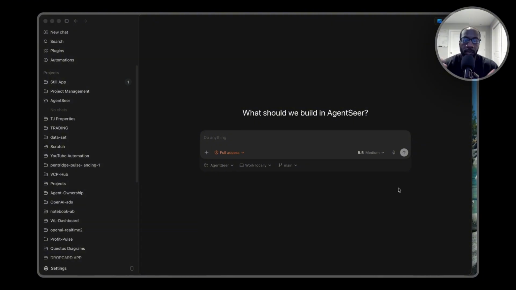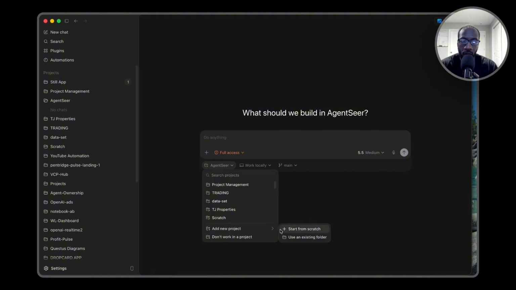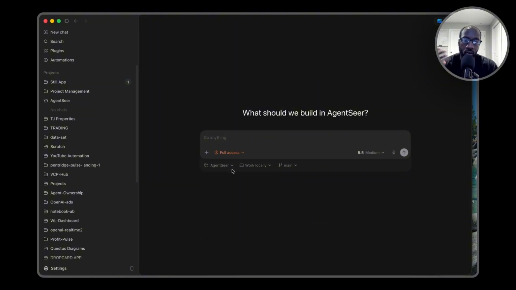So to begin, typically the way you'll go about this is you will create a new folder within Codex. I've already created that folder. You'll see it down here where it says add new project, start from scratch. You'll then create a new project, which will be a folder that's on your computer. You can either run it locally or run it in the cloud. Running it in the cloud will be connected to your internet, and you could also actually make progress while you're on the road. You can continue to work on this while you're on the road.